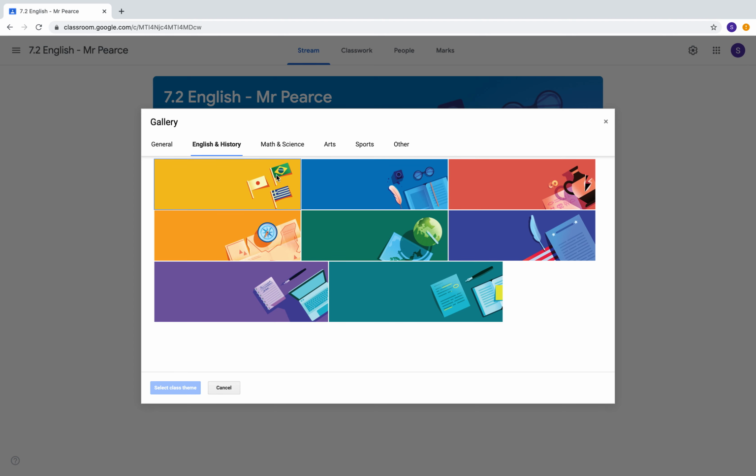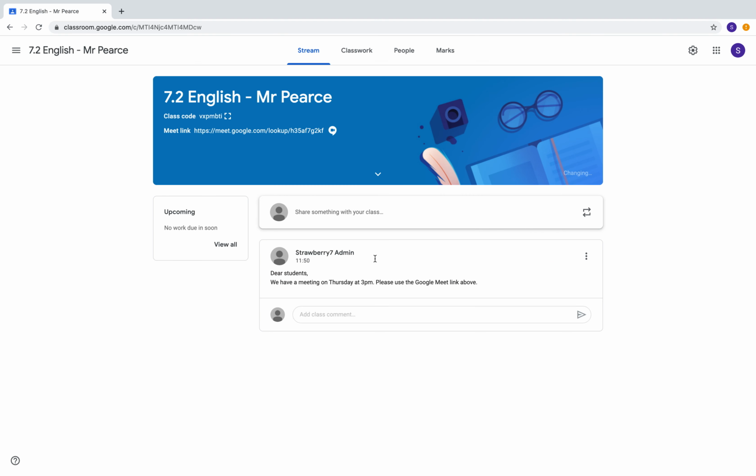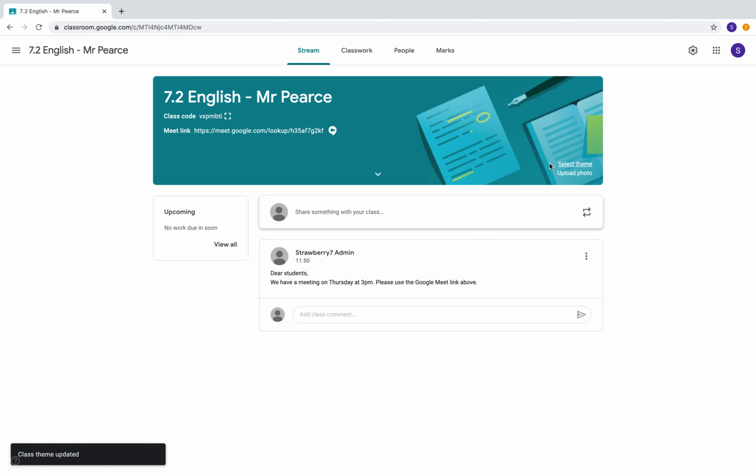So it's just a simple case of going in, clicking select theme, and that will change the theme at the top here. You can also upload your own photo, and if you've got a nice photo to use, such as a photo of your class, that's a really nice thing to do, to be able to upload your photo there, and you just pick it off of your computer as you would do in the normal way.